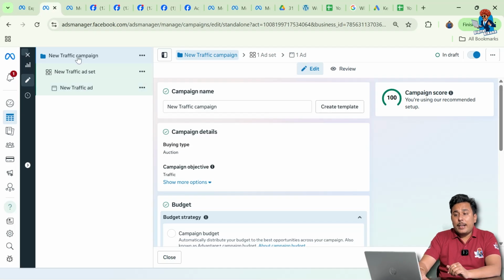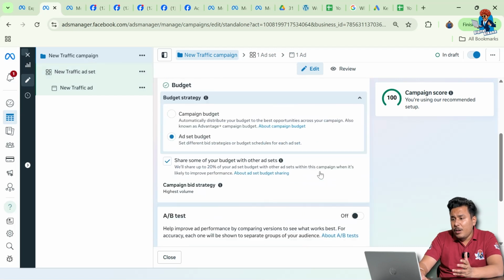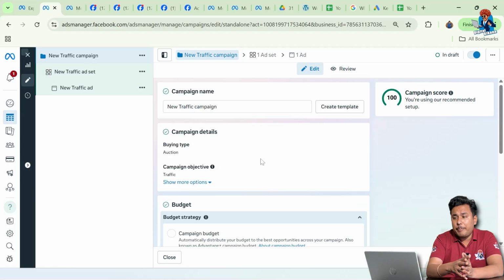You can also make multiple ad sets in a single ad campaign for many reasons, that we are going to discuss in the upcoming videos. Apart from that, you can also create multiple ad creatives in a single ad set as well. So a campaign is all about running ads for your business for different objectives, and it comprises ad sets, and ad sets comprise ad creatives.